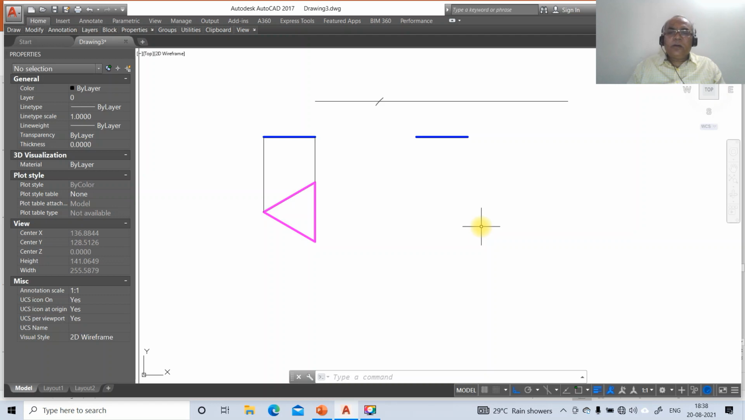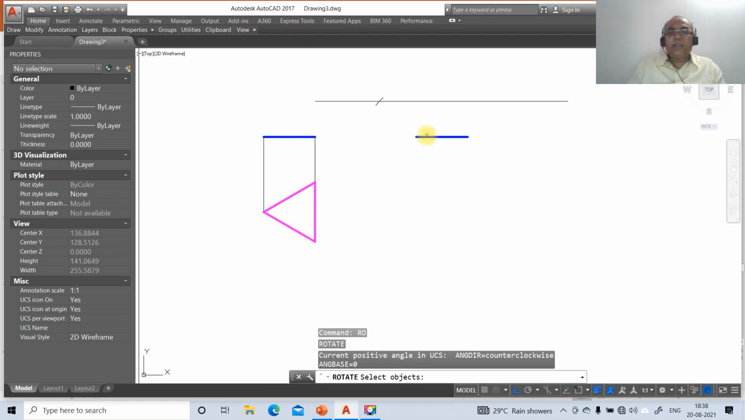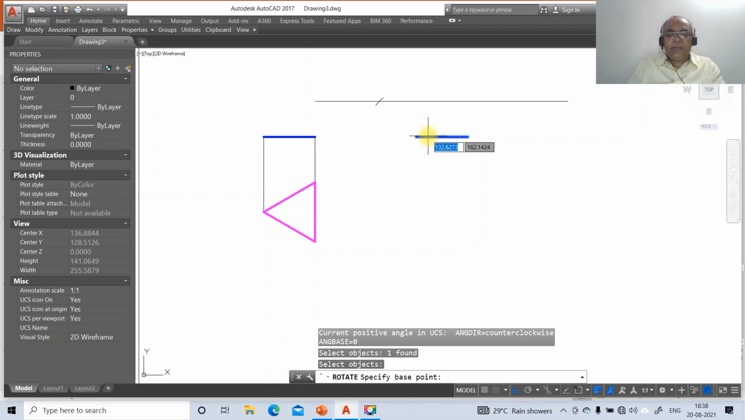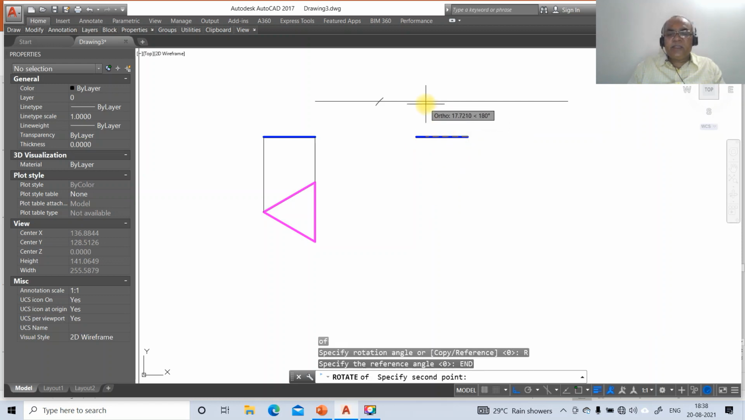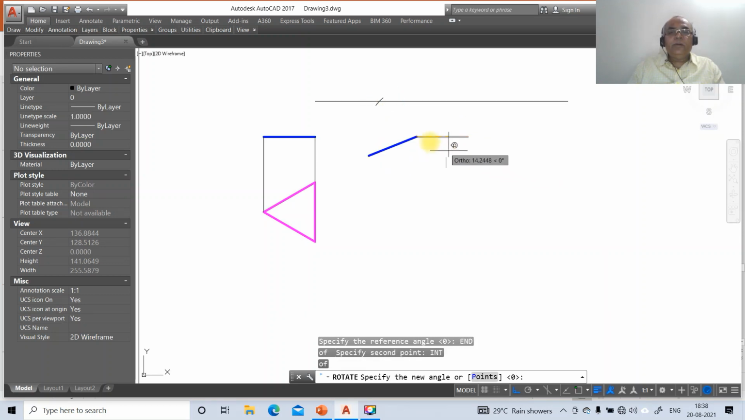rotate. So here select objects, you select this and then take the base point as the end of this, take the end of this, then go to reference, specify the reference angle. You take this endpoint of this, and this endpoint, the second point should come on this intersection point. So you take an INT of this.